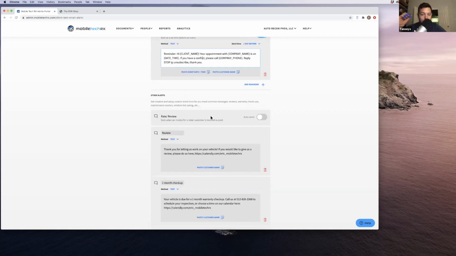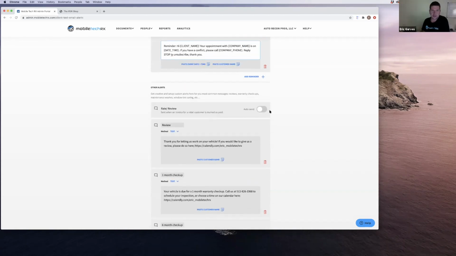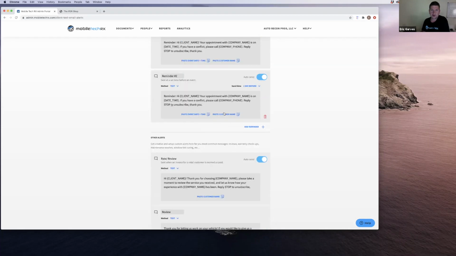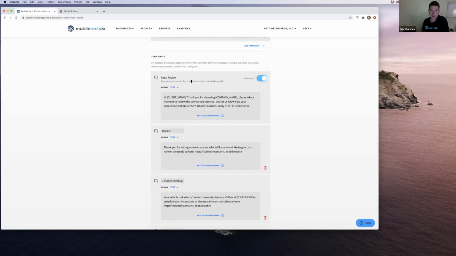Great, thank you. So the other auto send alert that we have is going to be a rate and review. There's a trigger for this one. All these auto sends have triggers that automatically send them. The trigger here is if it's a retail customer and you mark an invoice as paid, then we're going to automatically send an alert by text or email, and you can have it say whatever you want. But the idea here is, hey, thanks for letting us work on your car, click this link to leave us a Yelp review, or however you want to phrase it.